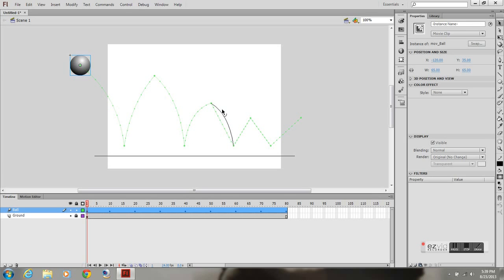So you can go ahead and just start bending that path. And you'll start to get more of a rounded bounce, more realistic styled bounce. And do this for all of them.